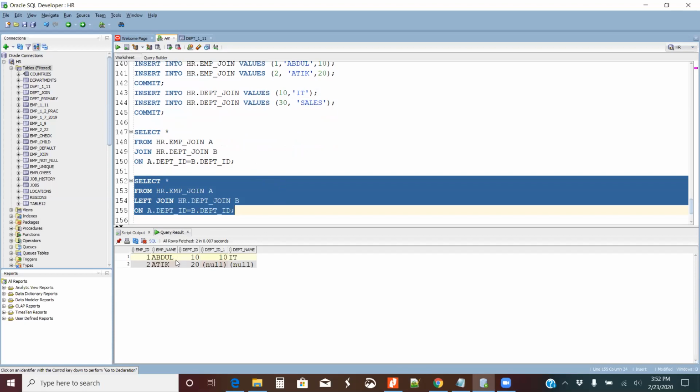So you have both records from the employee table, and only matching records from the department table. Right. Is that clear?